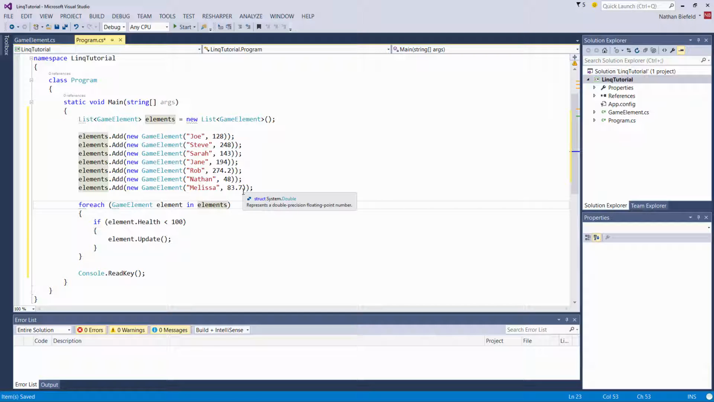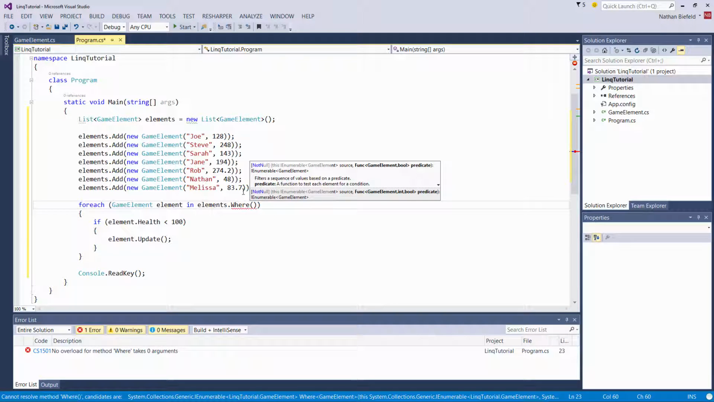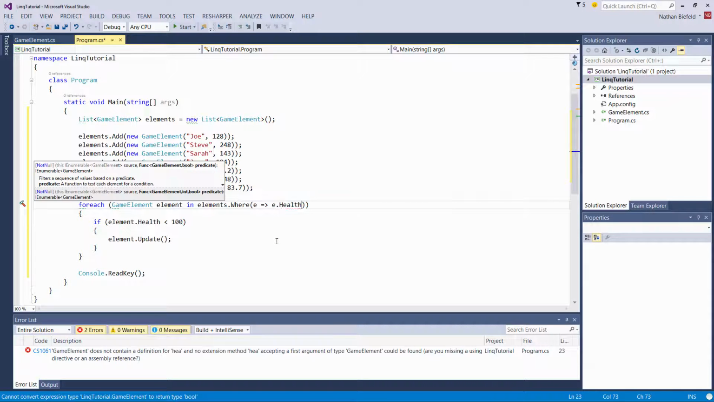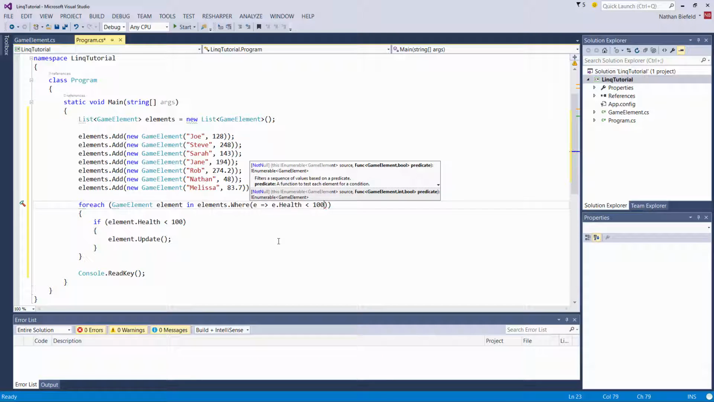So elements dot, I'm going to use Where. So Where is something that we can limit, we can filter this list down by whatever we choose. So where e goes to, so that for each iteration of our elements list, for each item we are using an e value here. We're generating a predicate here. So e is a GameElement and it's part of our predicate. So we need to do a Boolean result here. So e.Health is less than 100. So then we can get rid of this here.